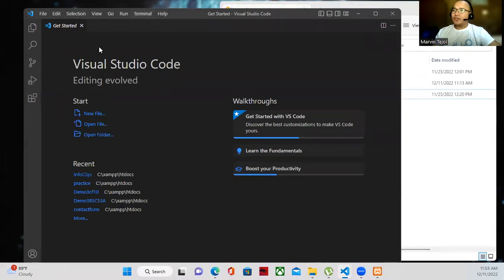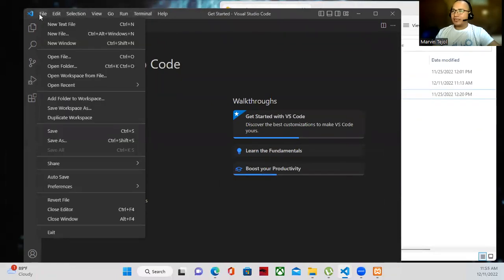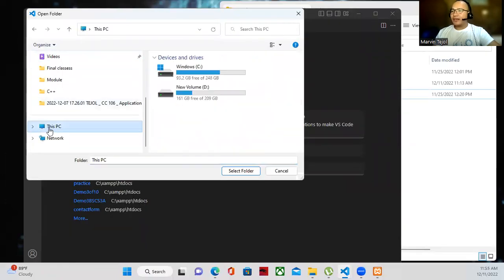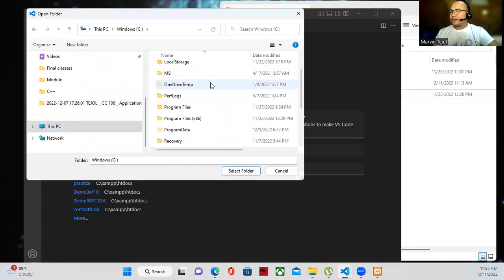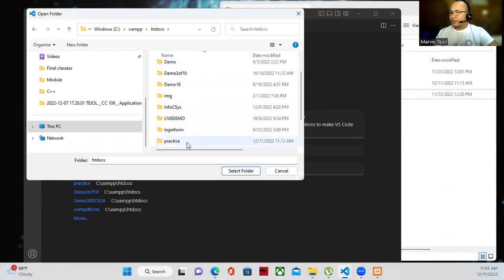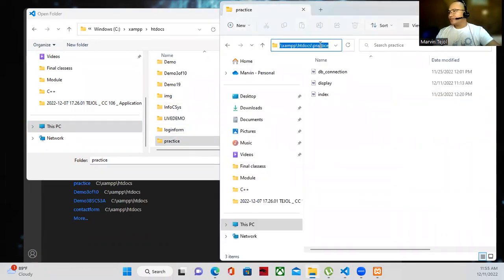So what you have to do is click this file, then open folder, then go to drive C, and look for the SAMP, this one, and htdocs, and then look for the folder practice, because practice is our folder, right? So this is practice, this is the last folder. So practice.